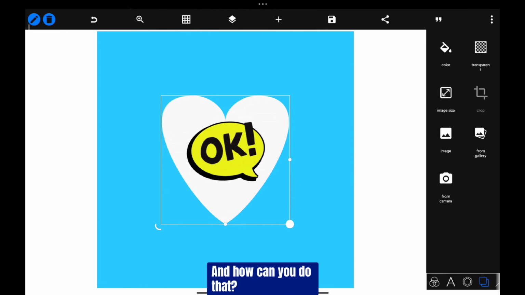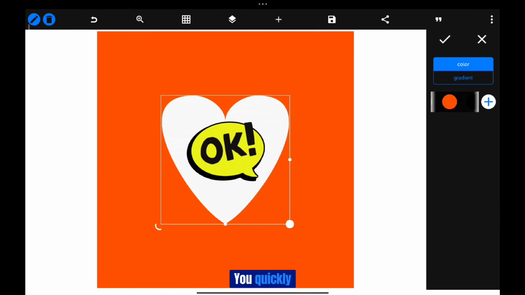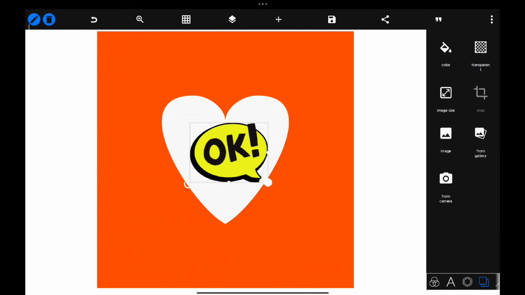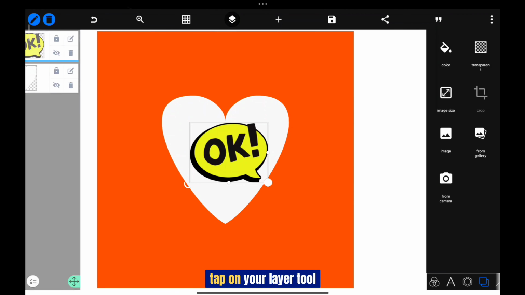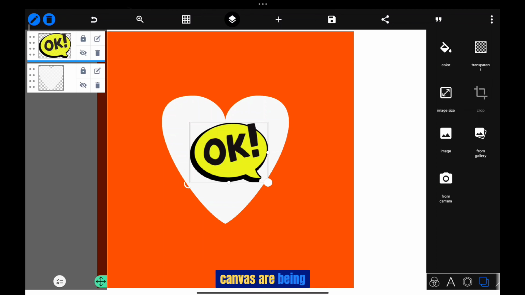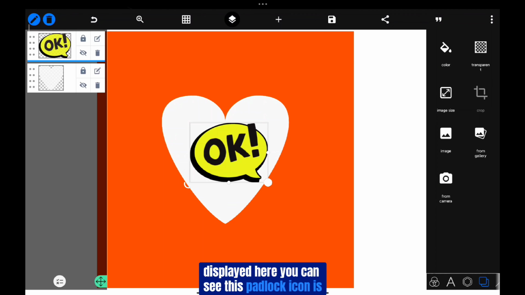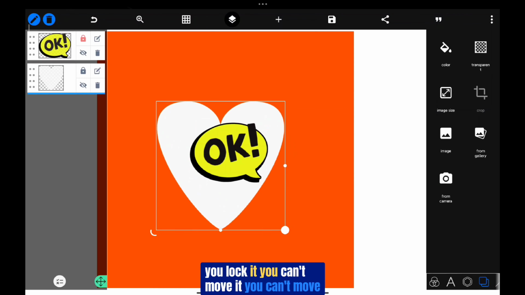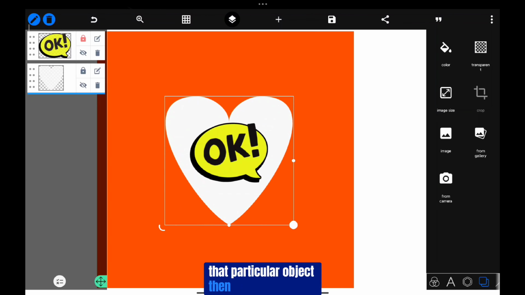And how can you do that? You quickly tap on your layer icon. You can see it here. You will see all the objects that are on your canvas. All the objects on this canvas are being displayed here. You can see this padlock icon is to lock. When you lock it, you can't move that particular object.